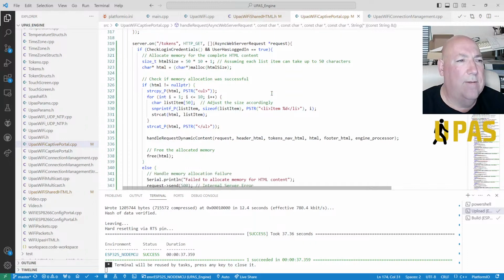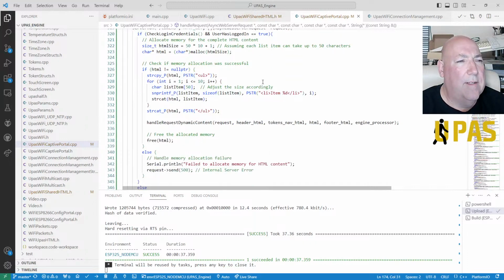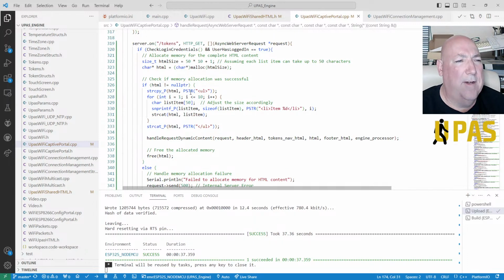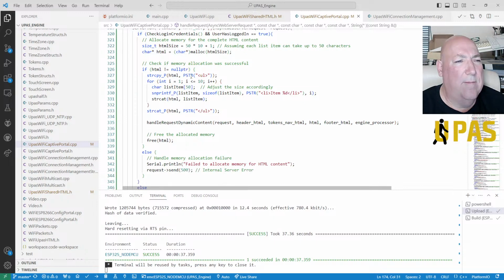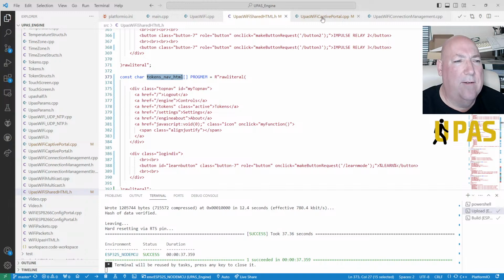Where are your tokens? Right. So we're copying in, we're already doing some string copy. Oh, it's putting it into the program memory. Yeah. Okay, fair enough. So we're going HTML header. Oh, tokens nav HTML. Is that the right one? Yeah. Tokens nav. So we're doing tokens nav. We're getting that far.